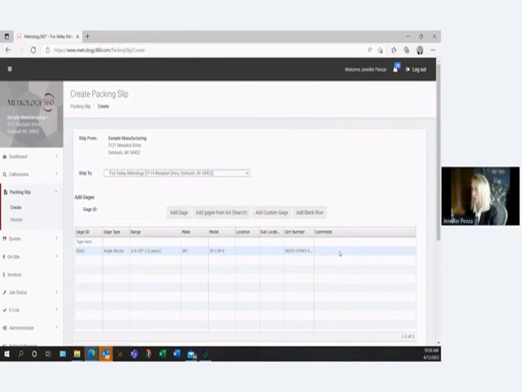Let's say you have a micrometer that you dropped. You can put in dropped micrometer. Or, I don't know, something is loose on it.